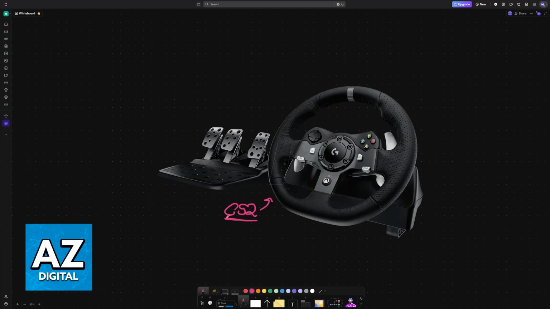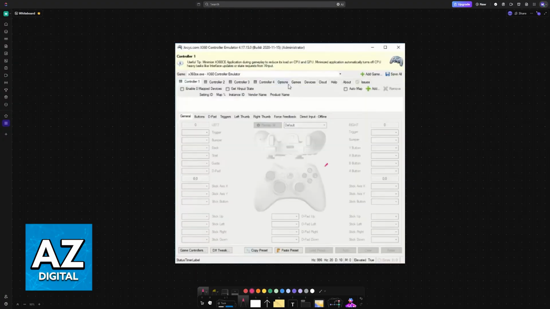So in order to do this, we will need to use an external tool that will translate the inputs from the steering wheel into inputs that CS2 can understand. There are various different pieces of software that can do this, but the one that I recommend is this one, X360CE. Like I said before, this tool will translate the inputs from your steering wheel into controller inputs or even keyboard inputs, and those inputs can be read by CS2.